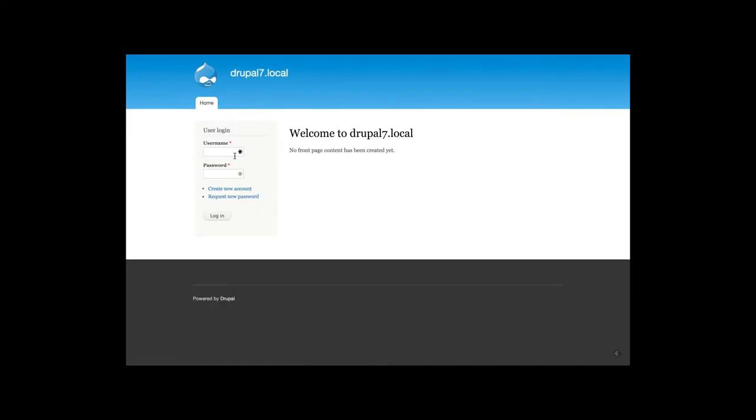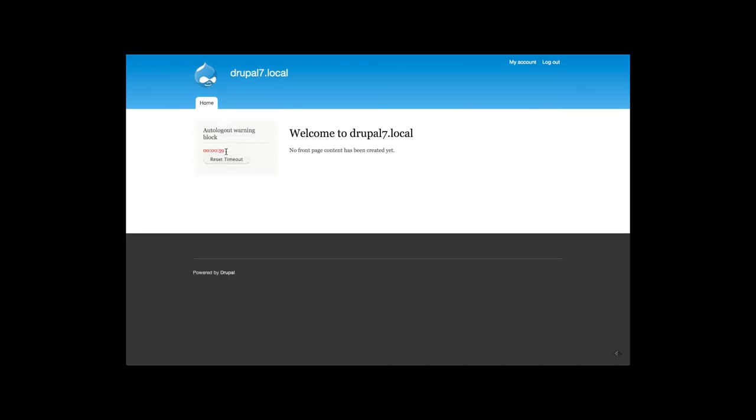If I now log out of the site, I'll log back in as a test user. The test user is only an authenticated user and has only 60 seconds for their period of inactivity. So we'll be able to see when this timer counts down what the logout prompt looks like.